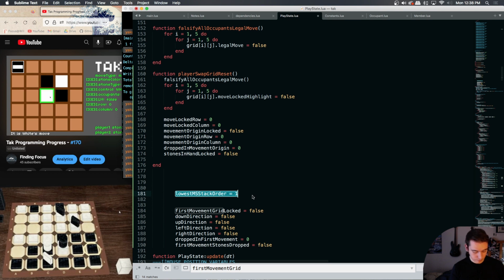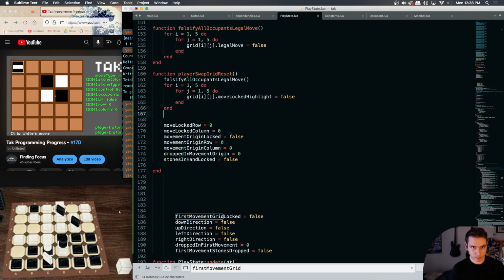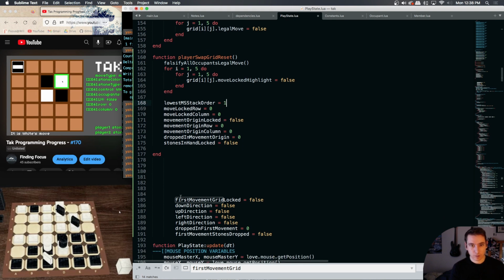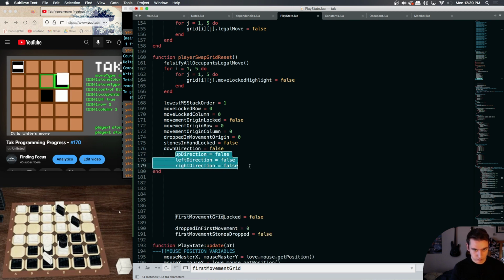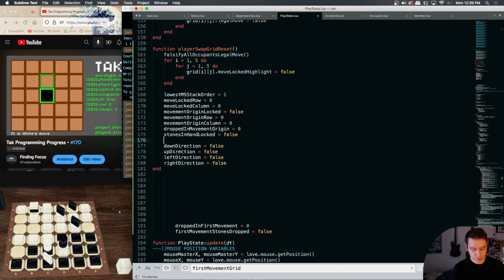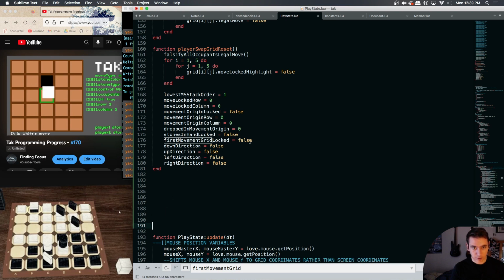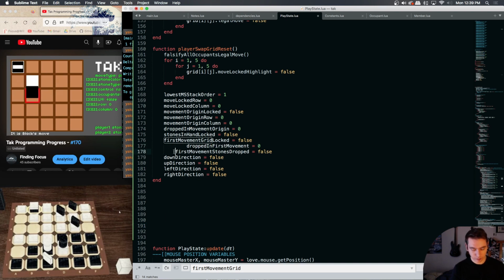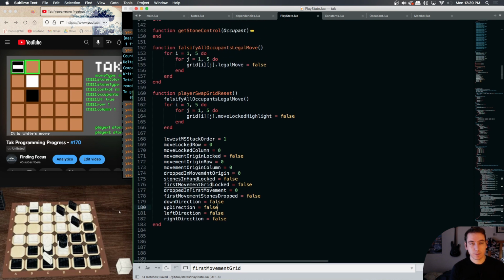Okay, lowest mouse stone stack order can go up here with our move locks. First movement grid locked. So let's do these. Then this one. Dropped in first movement, first movement stones dropped. Yeah, it's fine. It doesn't have to be in any particular order. I just like it to be somewhat consistent. Easier to read that way.